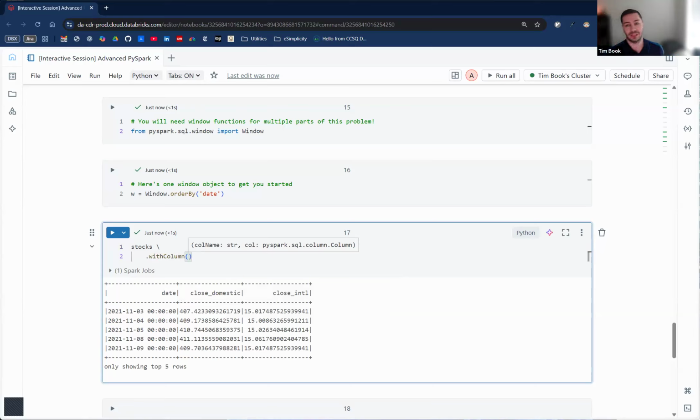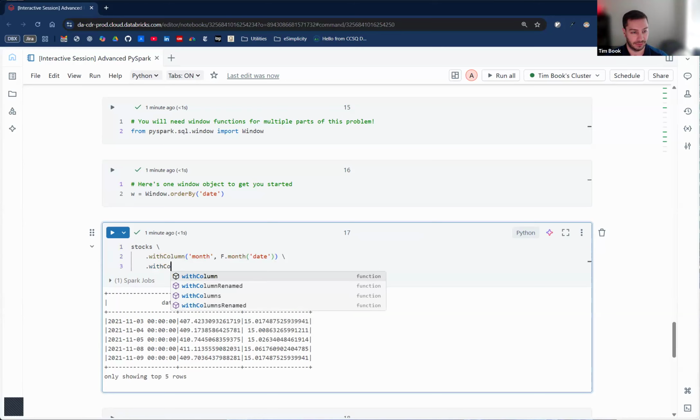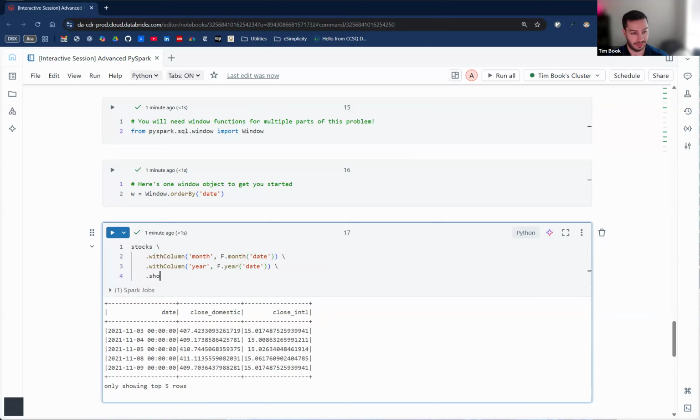Working with date time data is probably the least fun I have while working with data. So going to ChatGPT is a huge benefit here. If you have a properly formatted date time column, not me, you can just say F.month of the date column, and year, F.year of the date, and this should work.